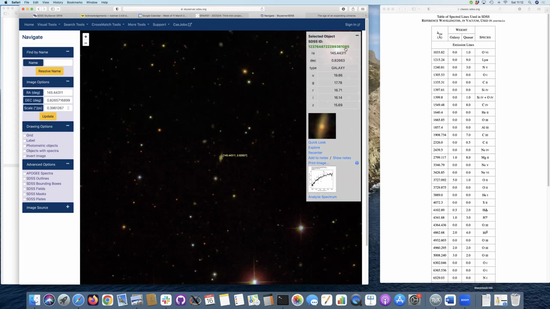So we're given some information here on the top right. We're told its right ascension, its declination, what type of object it is. And then we've got these strange numbers here, U, G, R, I, Z.